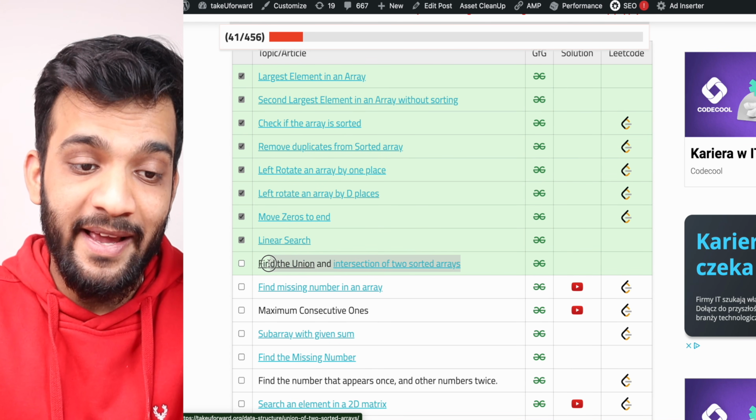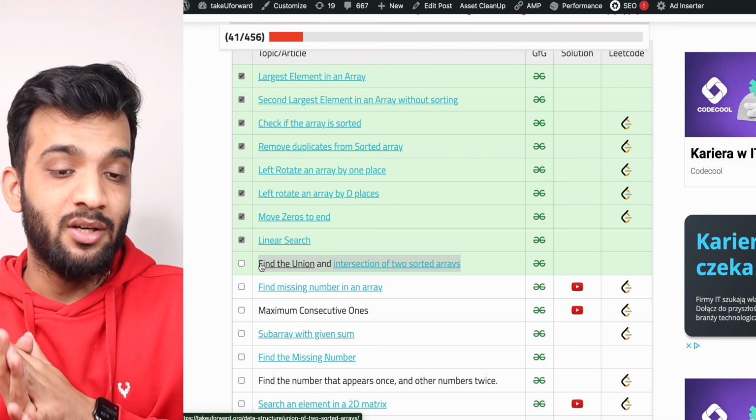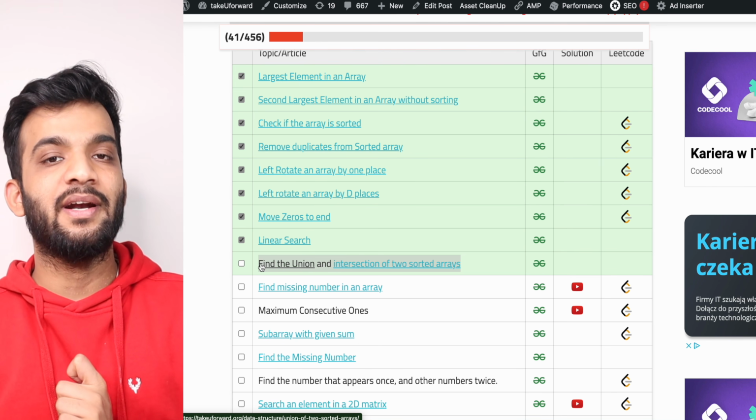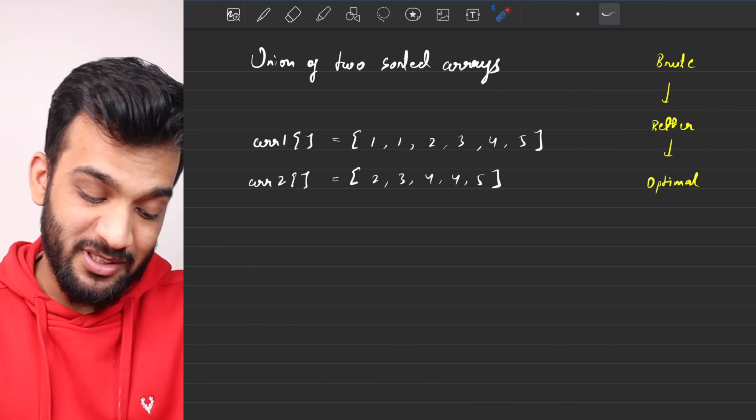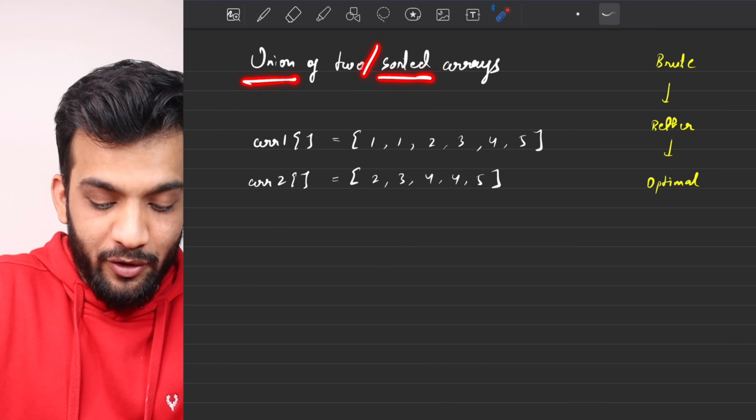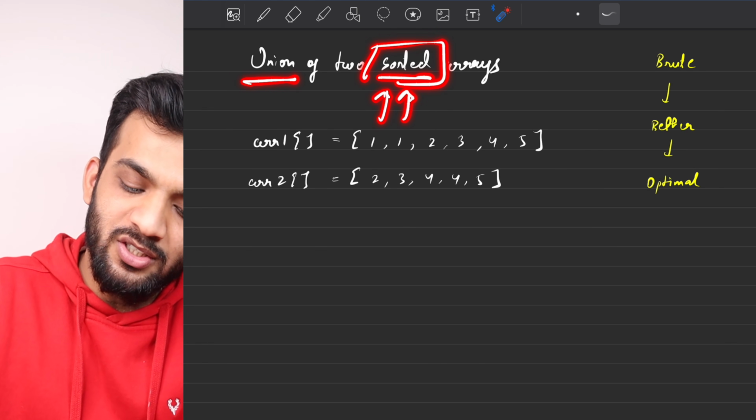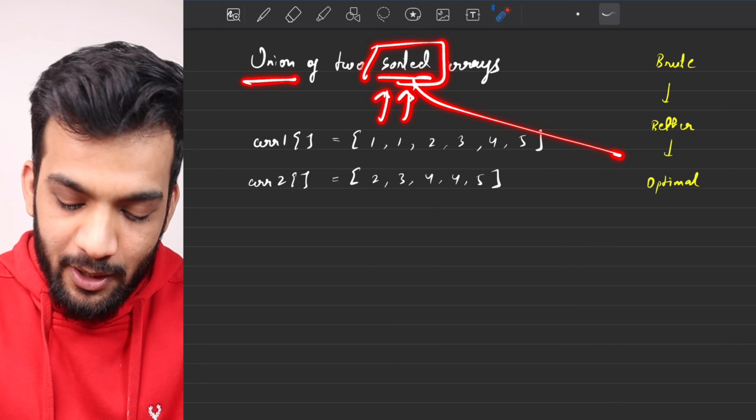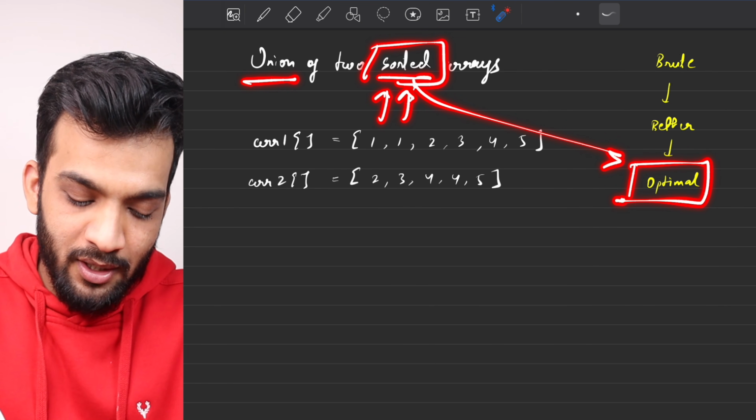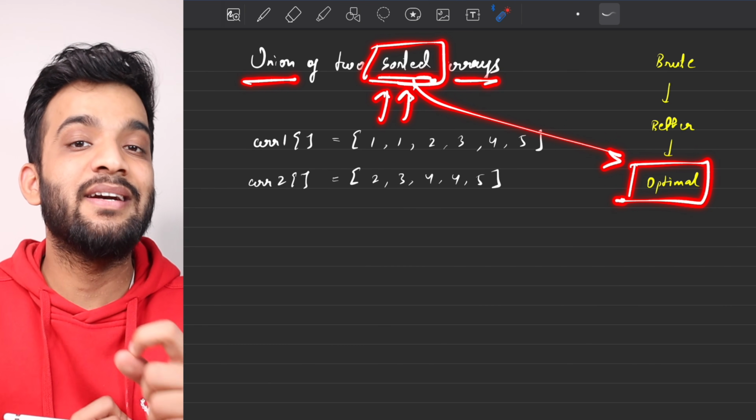And now let's go to the next problem, which is finding the union and the intersection of two given sorted arrays. So what is the problem statement? Union of two sorted arrays. Again, very, very important word, sorted, because this will help us determine the most optimal solution.